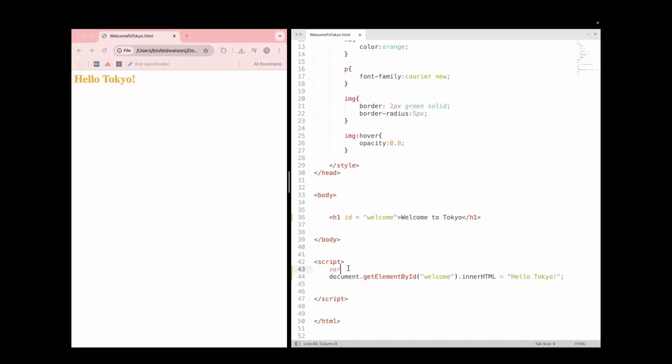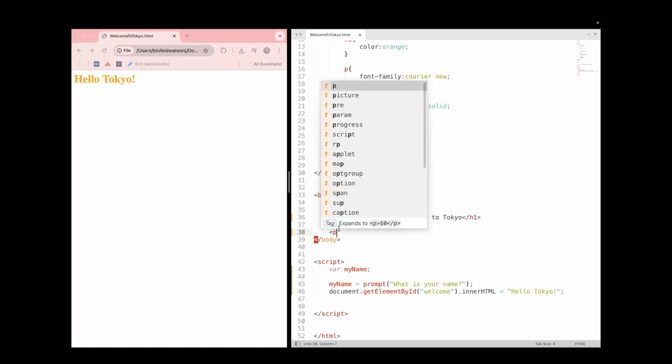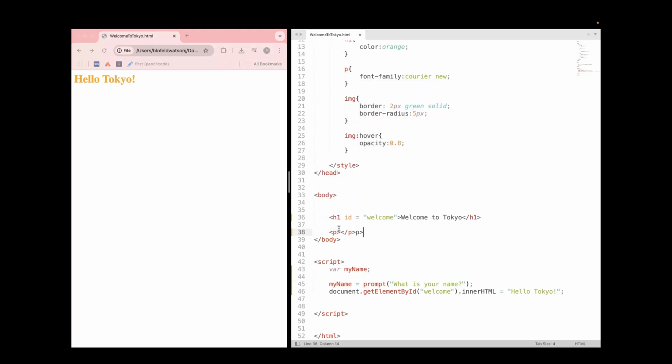I'm going to create a variable. I'm going to call it my name. And I'm going to use prompt to get some data from the keyboard and store it in that variable. And then I'm going to put that information into a new element on the web page. So I'm just going to use a P element.